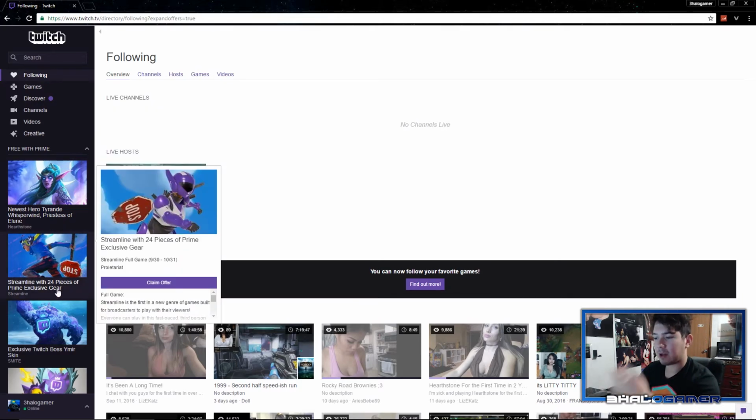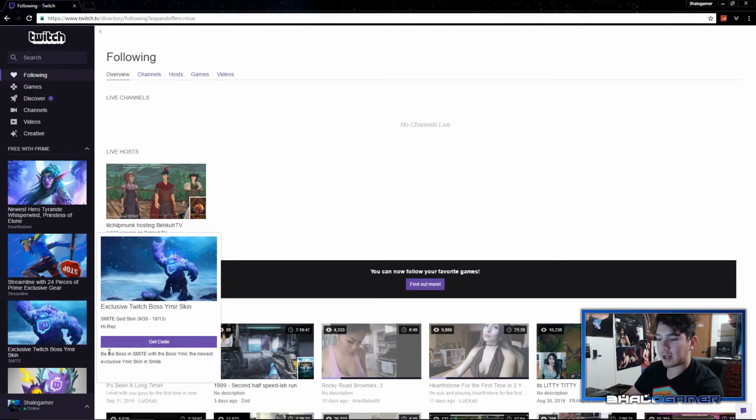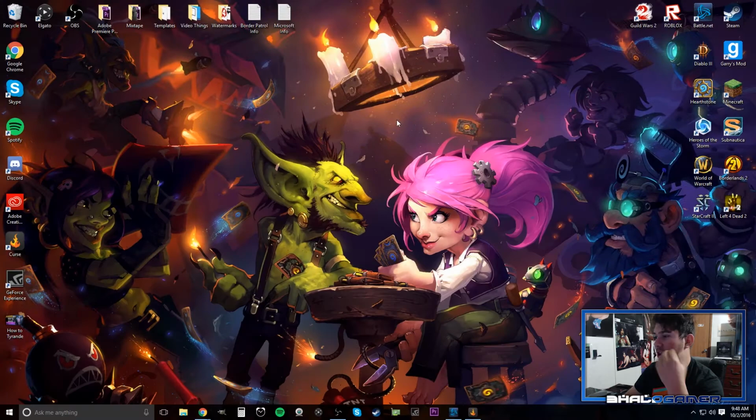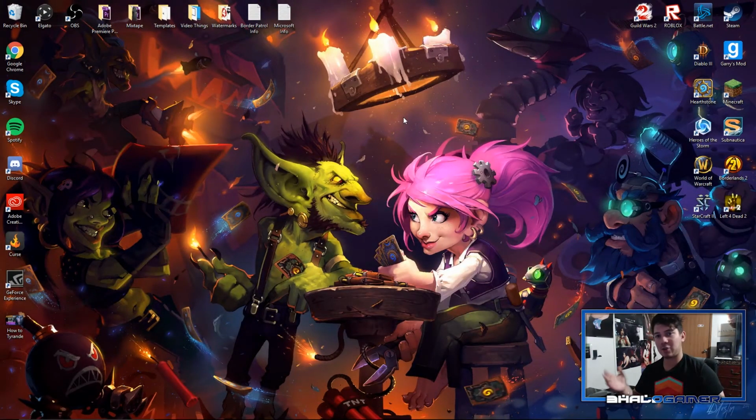It's the same thing for all of these. Just hover over it and claim code, same thing. That's basically all you want to do, ladies and gentlemen. You'll have access to these as soon as you log into the game. Super easy. Just wanted to show you guys how you could get these characters and these add-ons for absolutely free. Hopefully this video helped you out, guys.